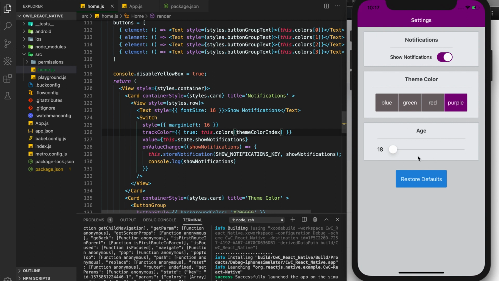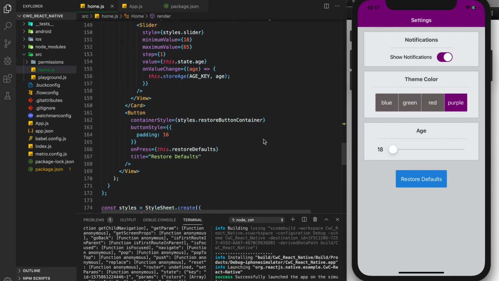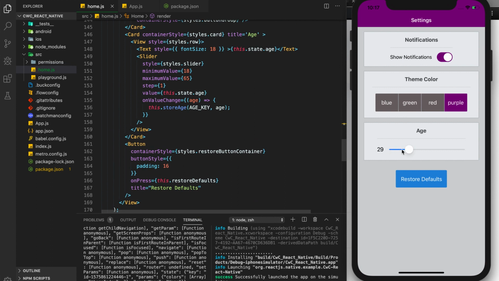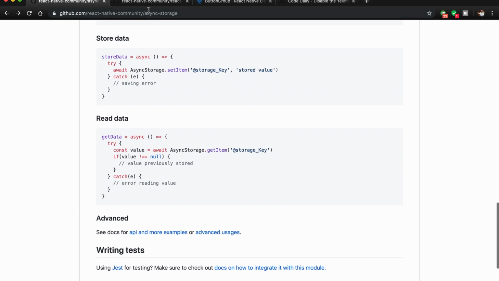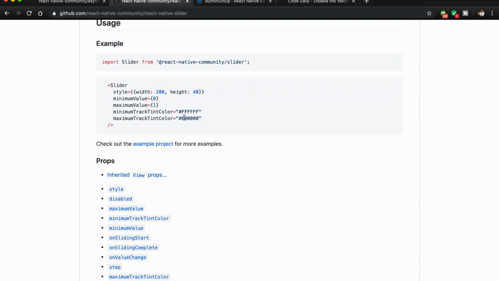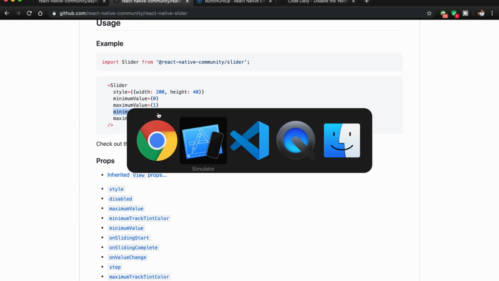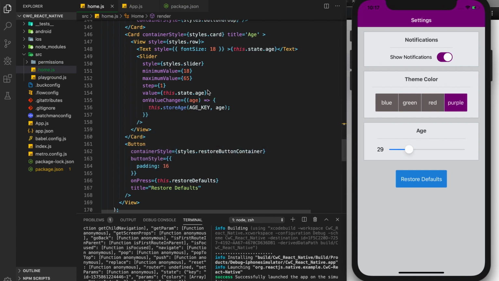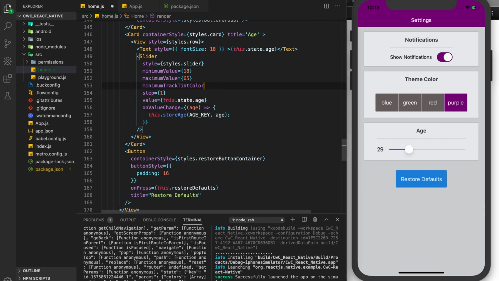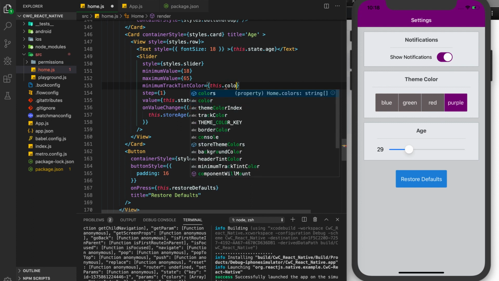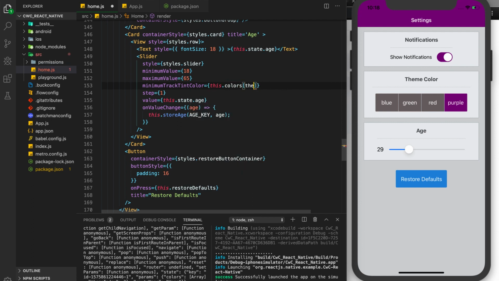So now let's work on our slider here. Let's go down to our slider. I want this color to be the same as our theme color. So let's go to the slider docs, and we have a max track tint color and min track tint color. I want the minimum track tint color to be set. So let's copy this and let's put that here. And we're going to do the same thing and say this dot colors and do theme color index.